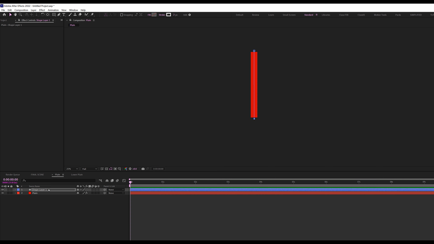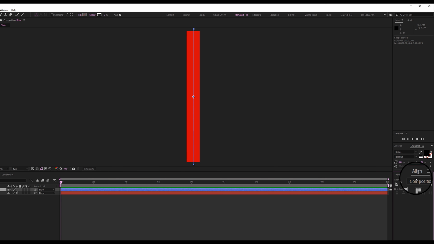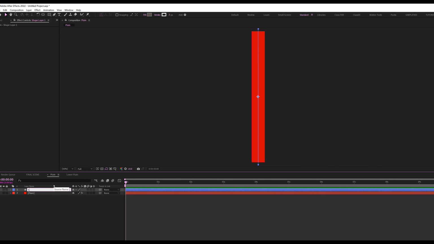Click on my move tool, select this. Let me fit the screen. Then I'll click on the align. Then I'll make sure it's aligned to the center like this. And I would rename this to line.